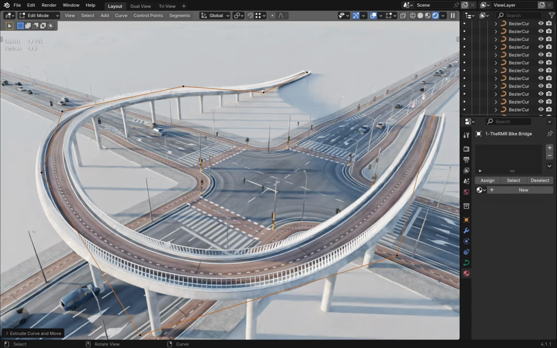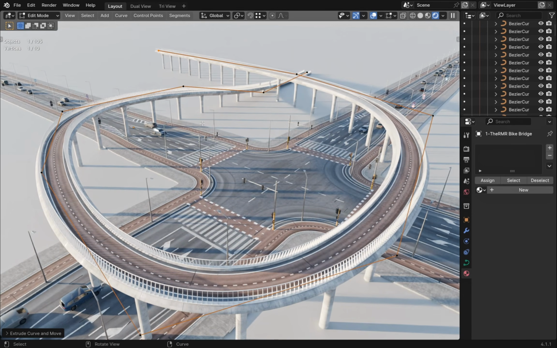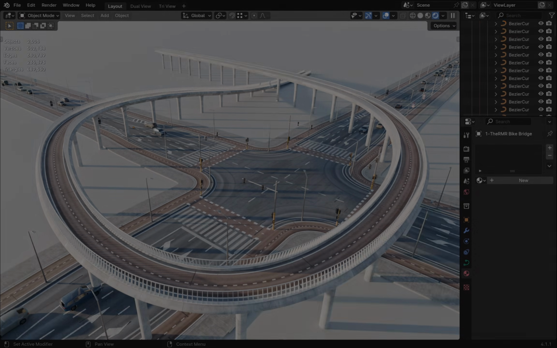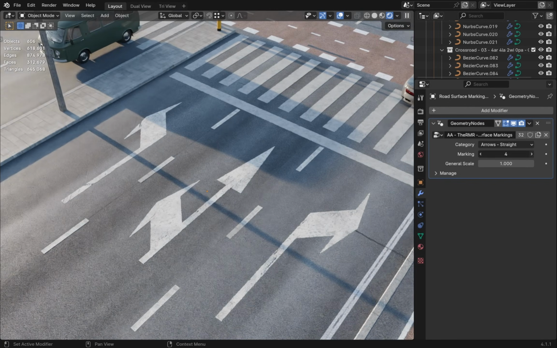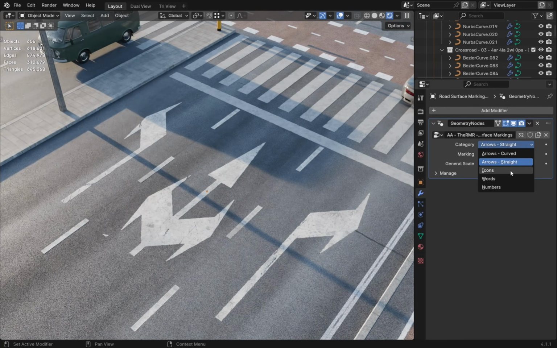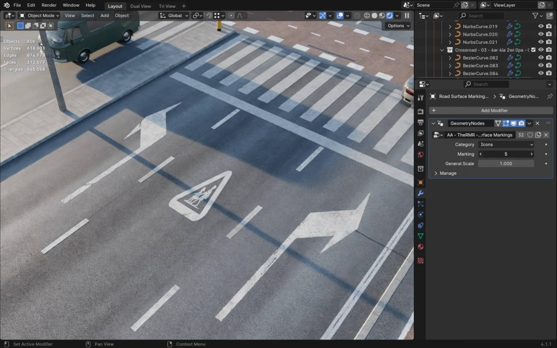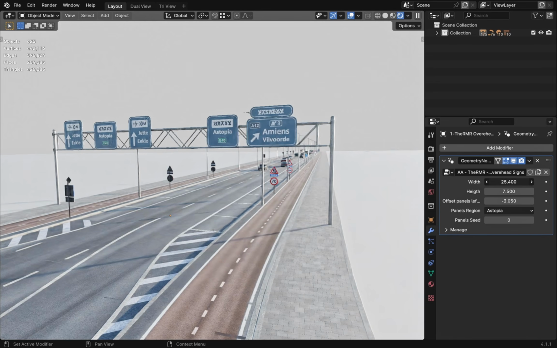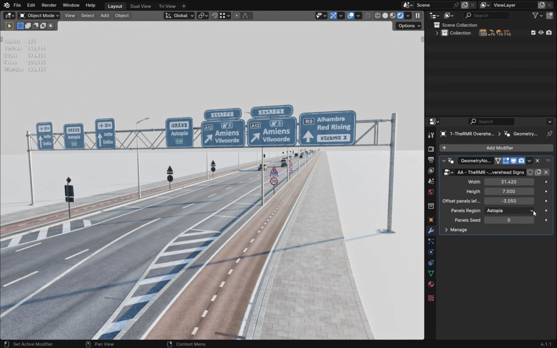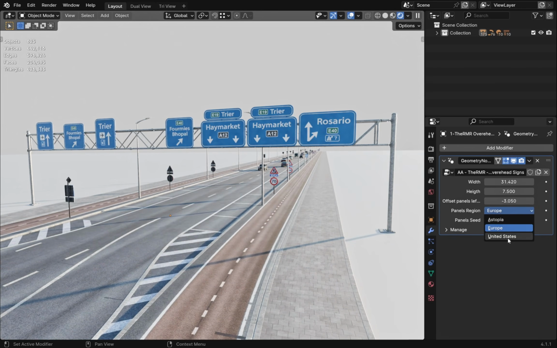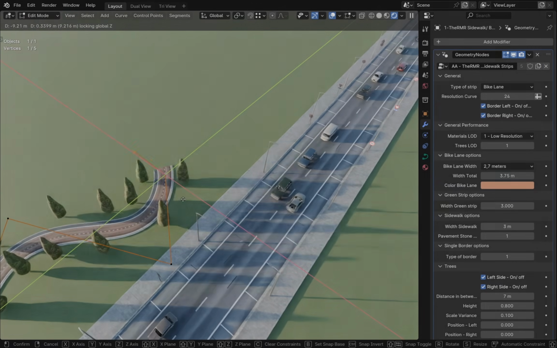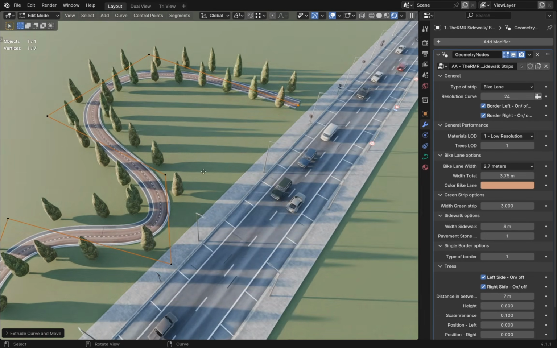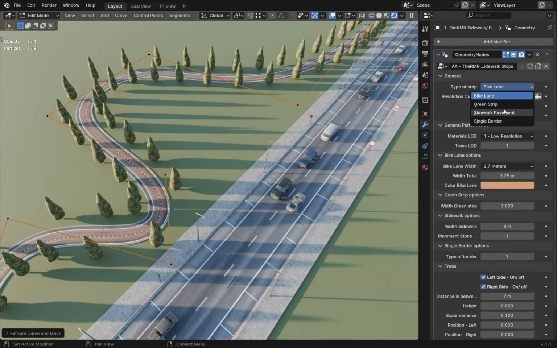A bicycle bridge, which is also based on a curve. Road markings with options such as arrows, icons, words, and numbers. Overhead signs with an adjustable width and options for different types of panels. Separate bicycle lanes, sidewalks, and green strips.